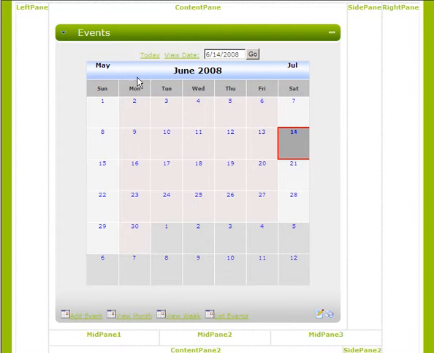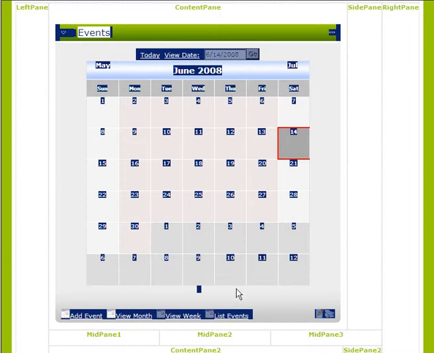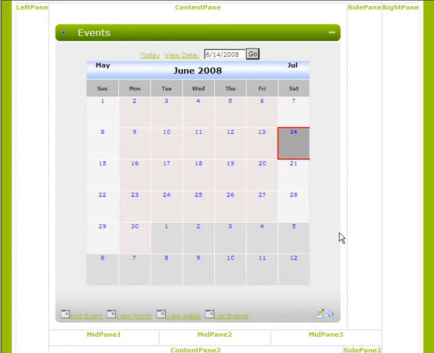As you can see, we get this calendar type of interface. We actually have a number of different options here. There's list events, there's view week, view month, and add event. Obviously you don't get add event if you don't have the appropriate permissions.